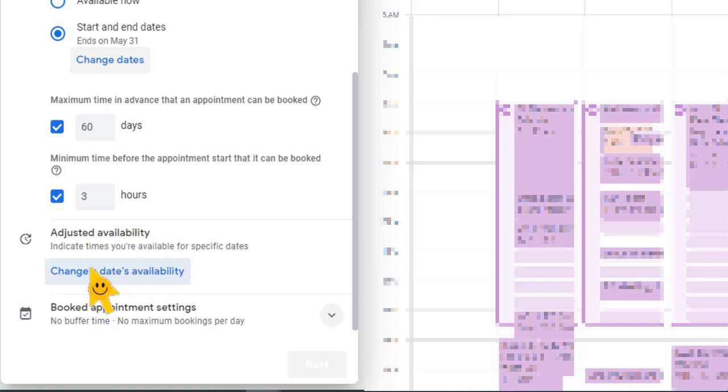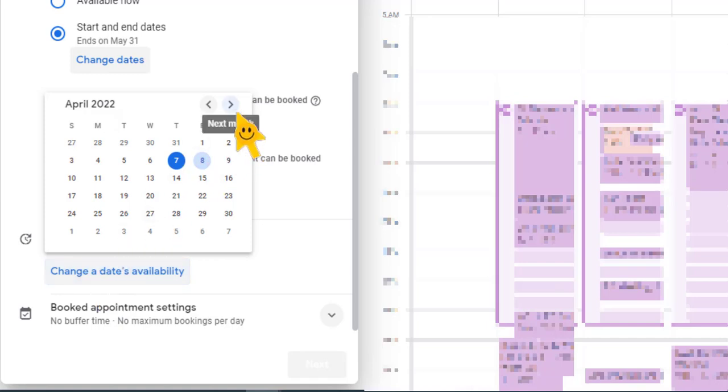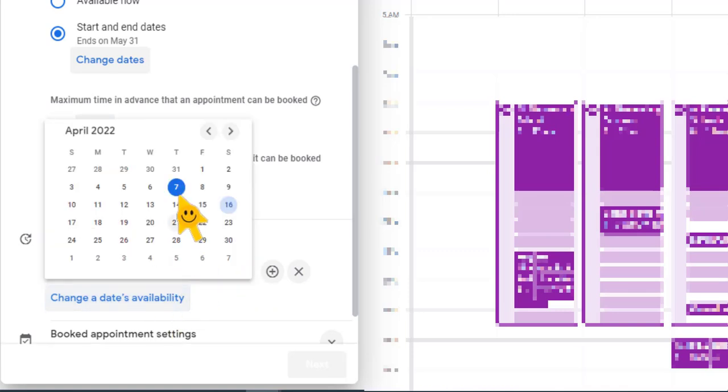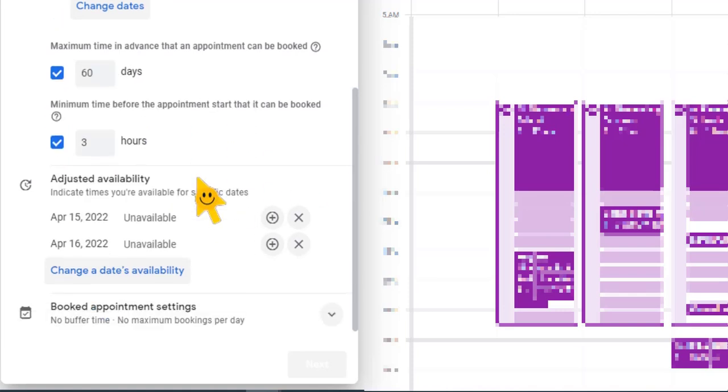Adjusted availability. So let's say we have spring break coming up. So I'm going to click on change a date's availability. I'm going to go to Good Friday, and I'm just going to click unavailable that day. And then I could go back in and I could select the entire week of spring break and put that down as not available. So that is pretty nice to have.